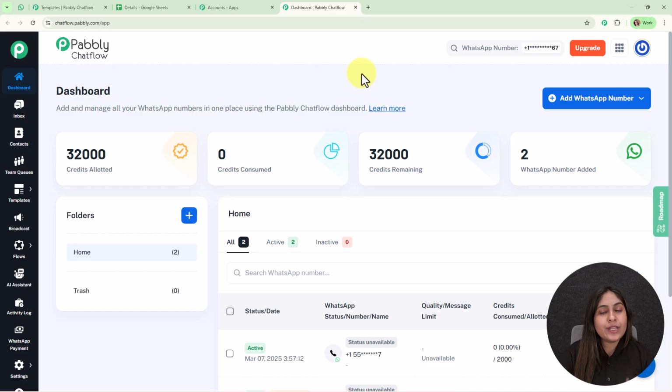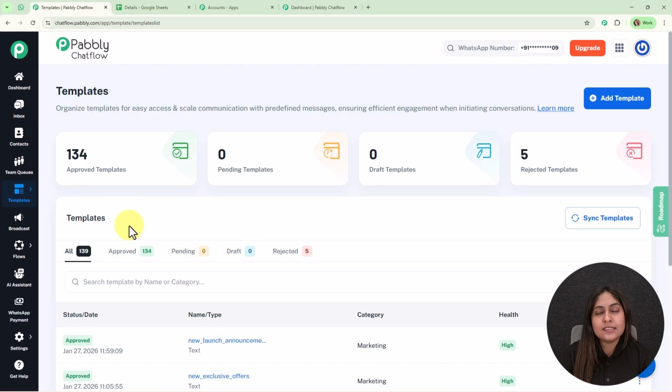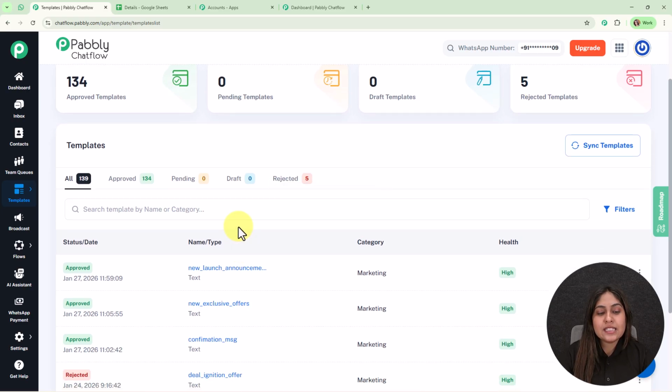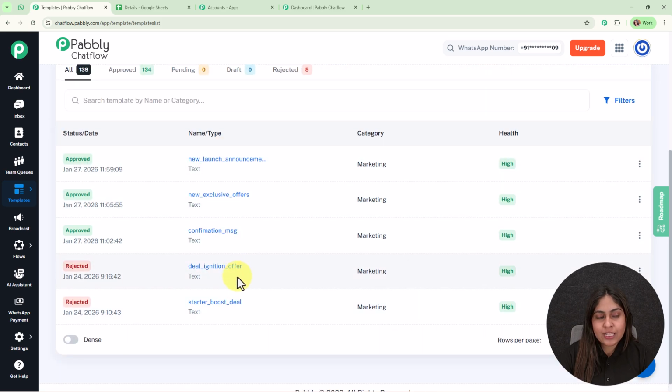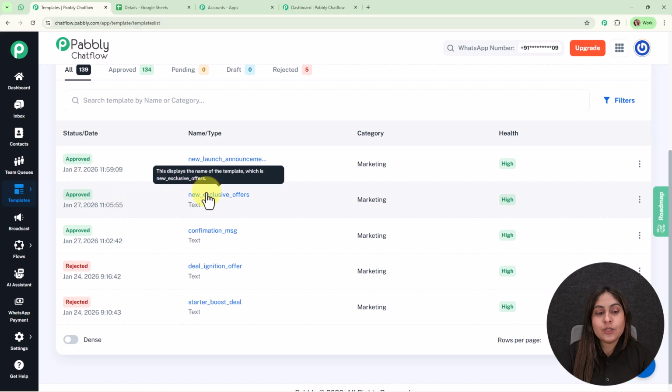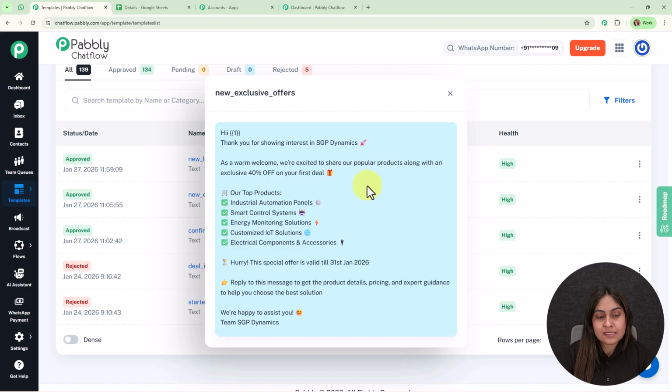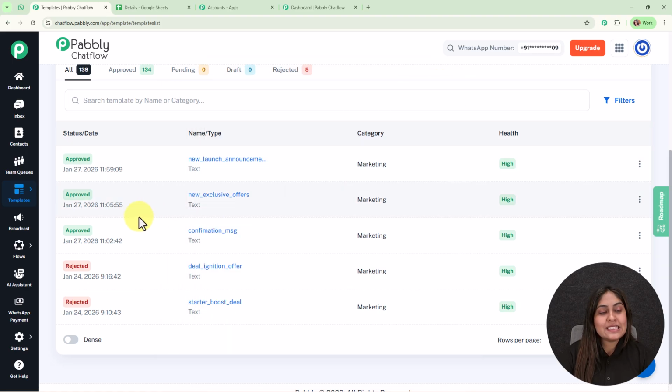Alright, so now here to create the template, you need to access the template section available over here in the left side bar. I have already accessed mine, and under this template section, you can see the total number of approved templates, pending, draft and rejected templates. So here you can see these are the templates that I've created with different names, and here you can see the status of these templates. So once the status is approved, then only you can use that template to send the WhatsApp messages to your customers. Here I'm going to use the template that I have with the name New Exclusive Offers. So this is the message that I've drafted, and here you can see the status is approved.